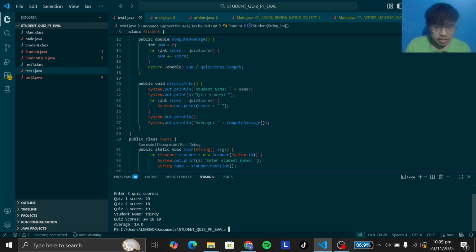And then here gives us an output, which is the student name, which is 30, and then quiz scores of 20, 18, and 19, which gives you the average of 19.0. So how does that work? I put the student name 30 because of the variable name earlier.